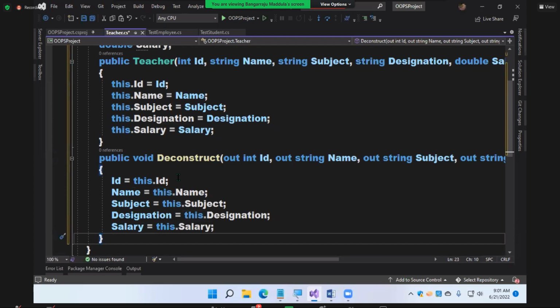The first one will take values. The second one will return values. And the second one, I already said, the deconstructor is read only. It cannot take a value, so no inputs. All are output parameters only. We don't use ref also, no in-out also. It's purely output. Out means purely output.